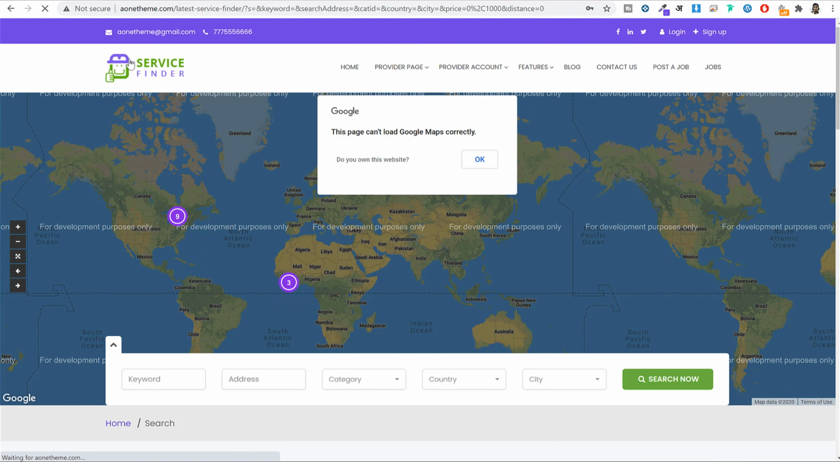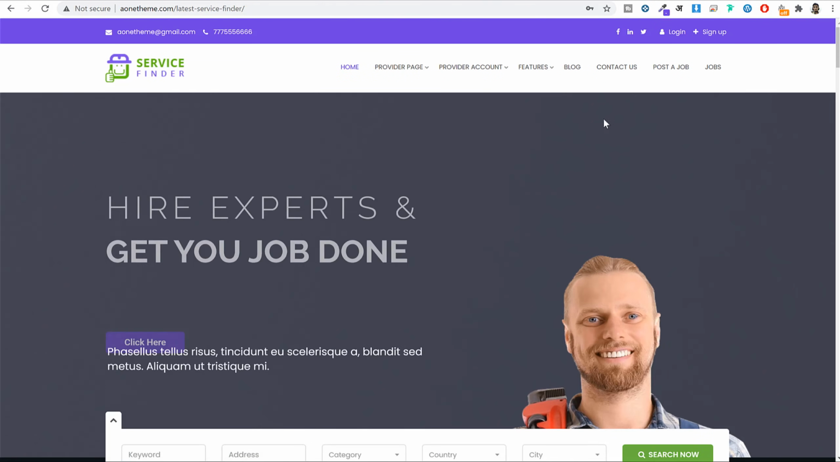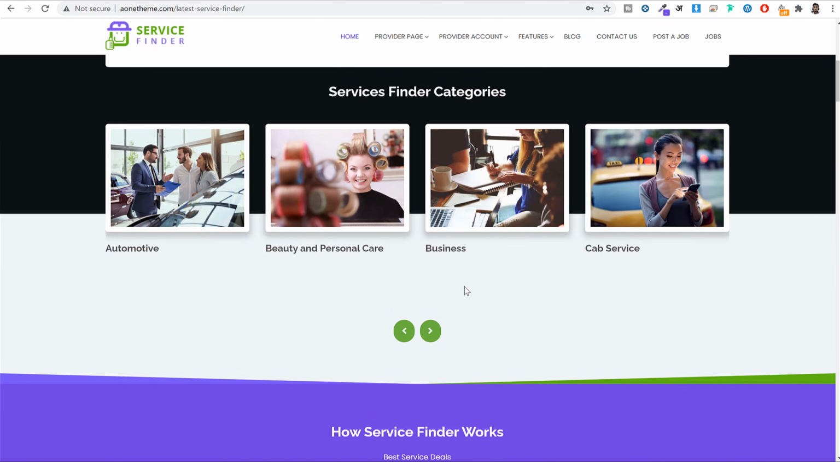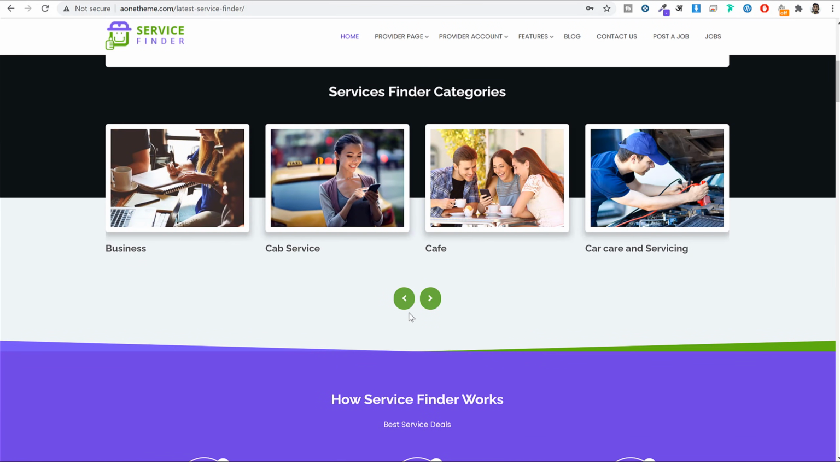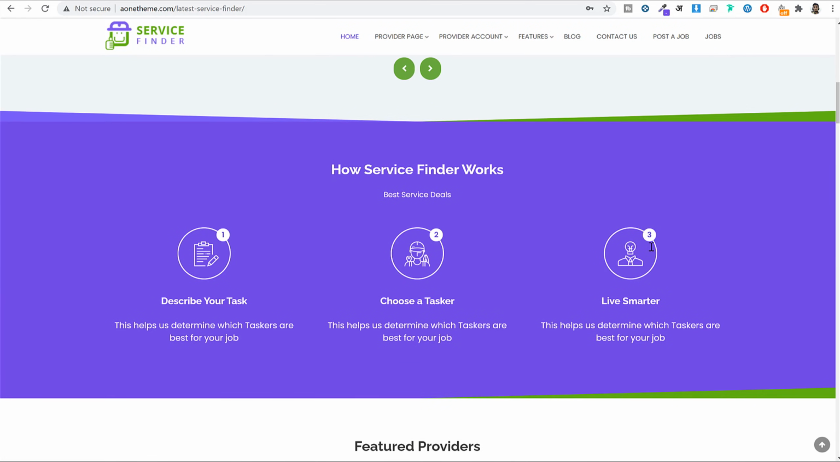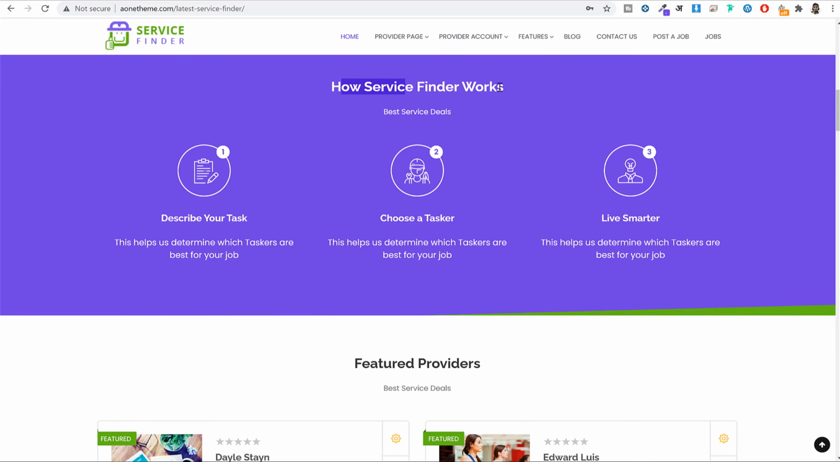First, let me again come back to the home page. Let's first see the home page. When you scroll down, you will see the different categories which are available in the services. For example, as you can see, we have the cab service, we have the cafe service, all these different options. Then in the next section, you can see how this website works.